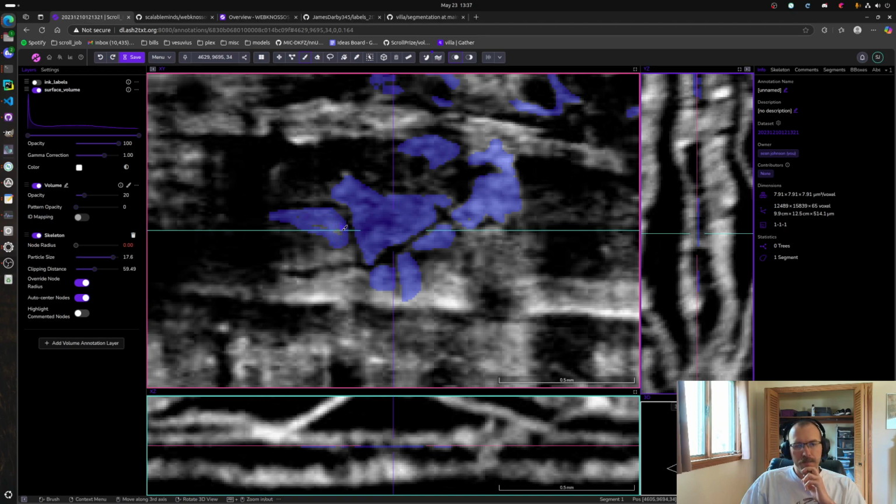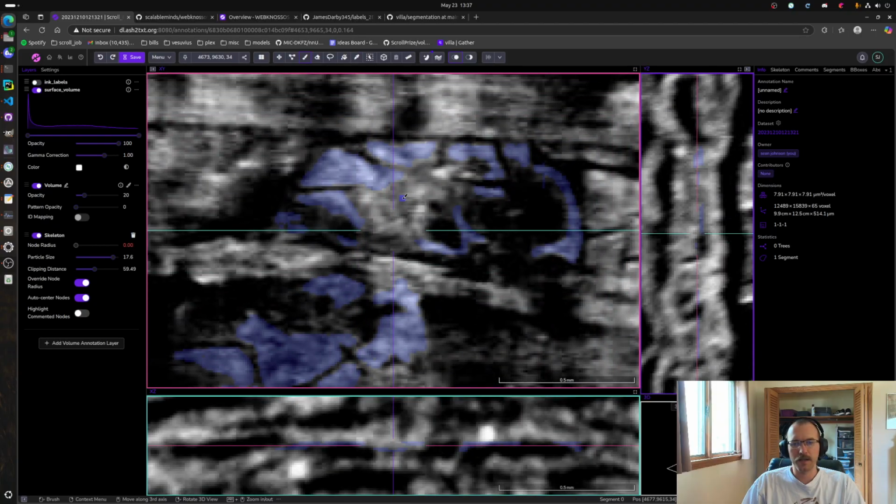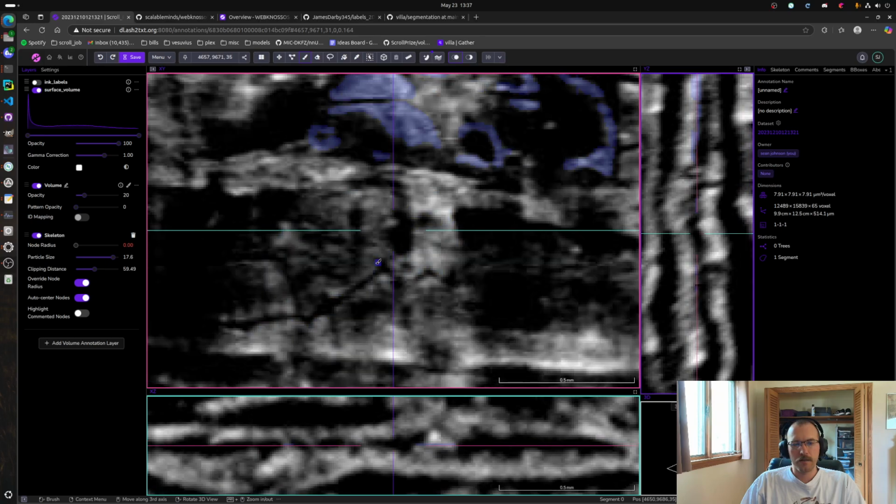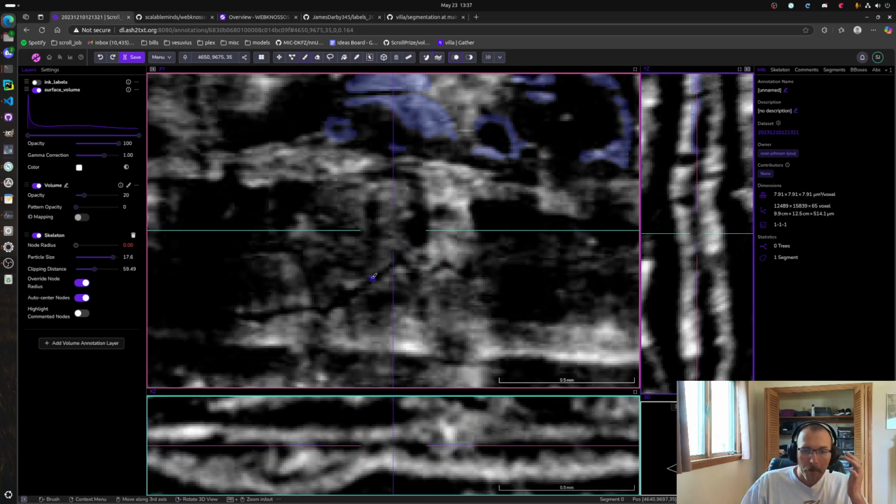I know there are some other ways to do this, you can extrude annotations and stuff, but I'm not really familiar with those yet, and to me this just works well enough. If you find a different workflow that works for you, by all means use it, but this is the way that I know how to do it. So let's go up 2.